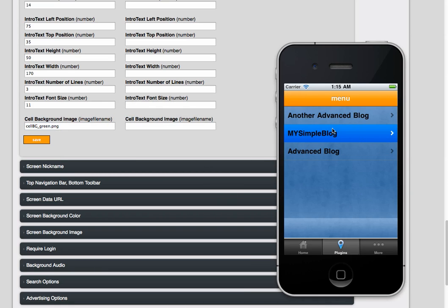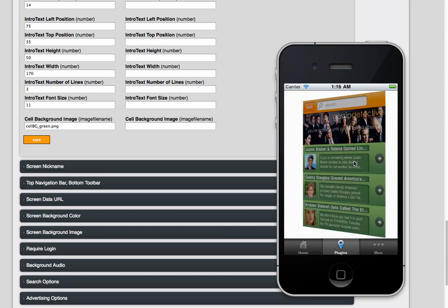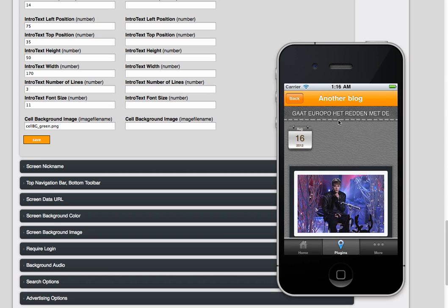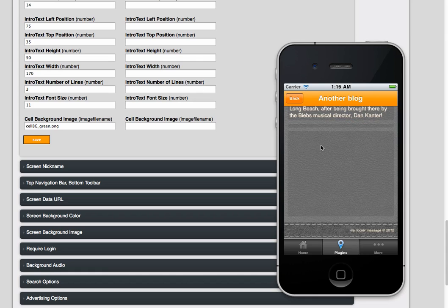We'll go to the plugins and say another advanced block. Click. And you see, here's our title. Here is our intro text. Here's the icon. And if I click on it, I go to the black theme. It's not finished yet. You can see the custom footer message.